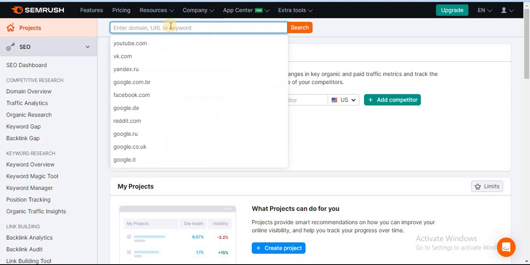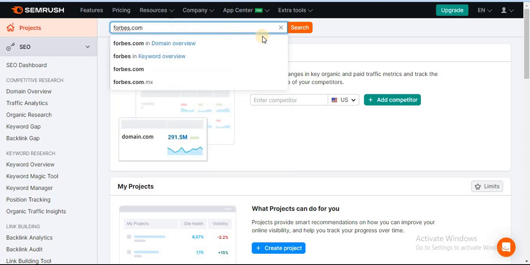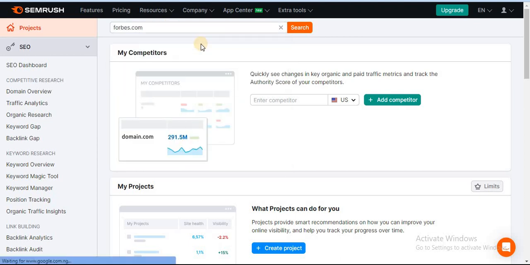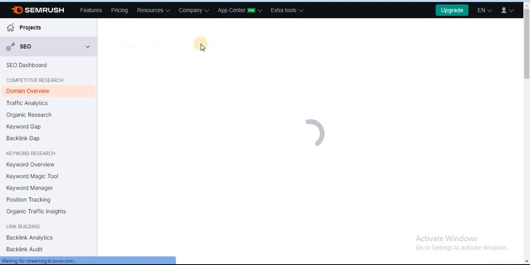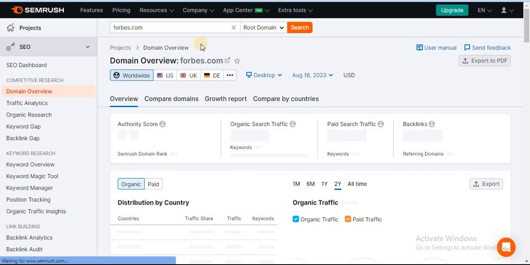So the first thing we should do is to search the domain forbes.com. When we search for the domain forbes.com, I think you will get to understand why it was easy for Forbes to rank for that keyword, while other websites were trying to spend money just to be at the top for that particular keyword that we searched for.